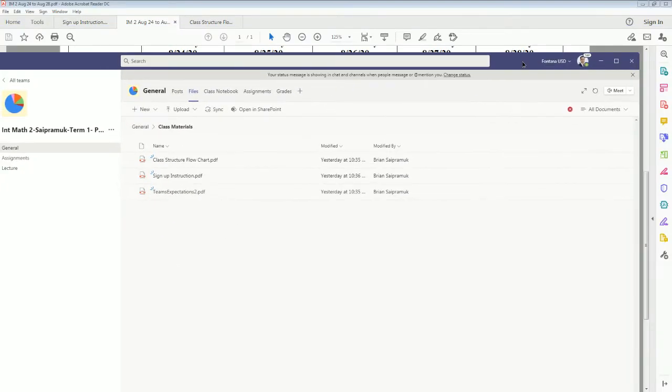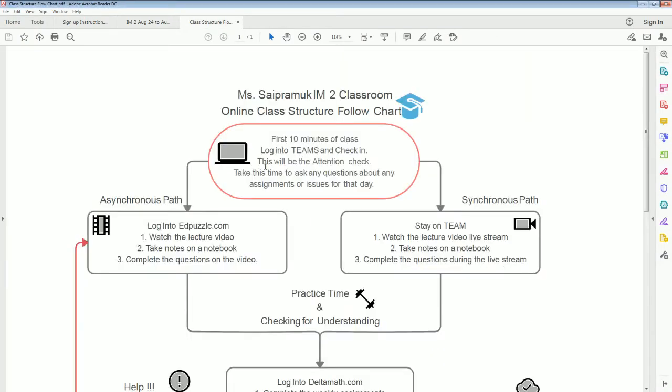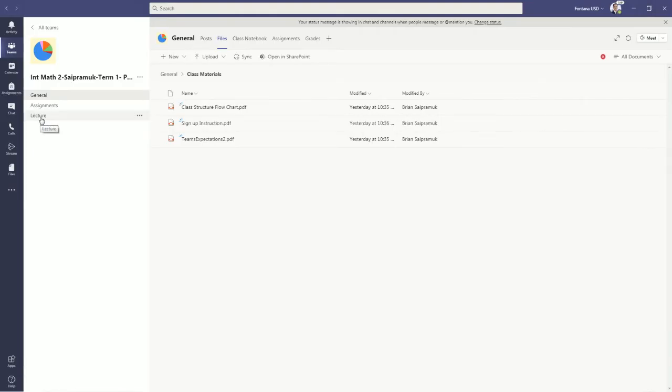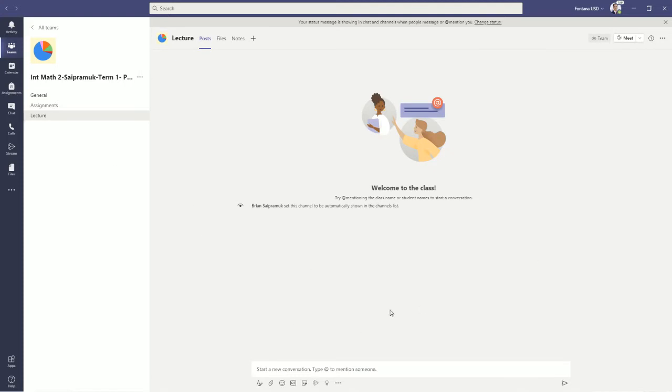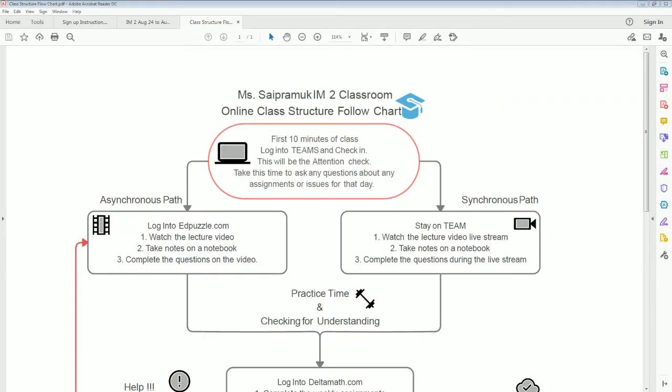Okay, I'm going over the flowchart right now. Every single day, in the first 10 minutes, make sure you log into Teams. In the Lecturing tab is where the meeting is. Make sure you attend there. The first 10 minutes is where you will ask any questions or raise any issues you have for that day. This is also where I'm going to be taking attendance.